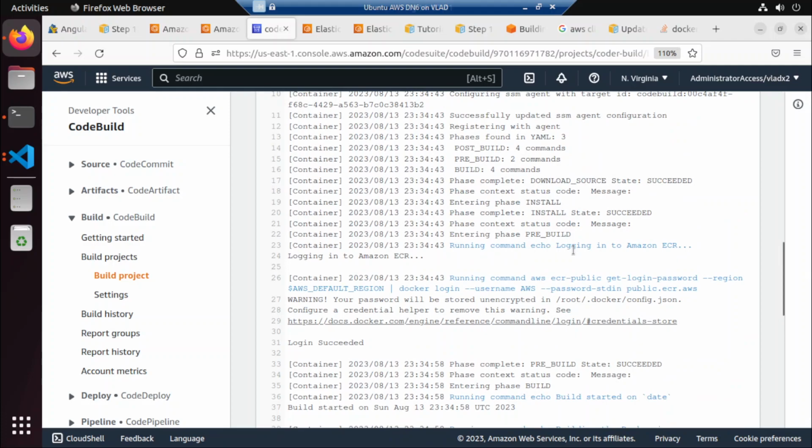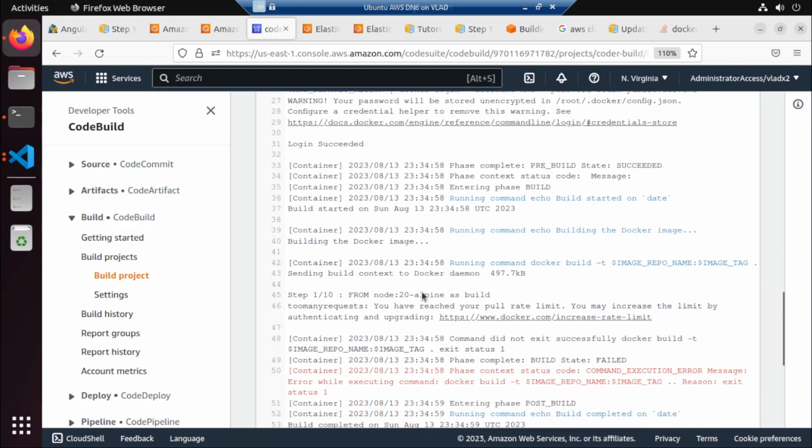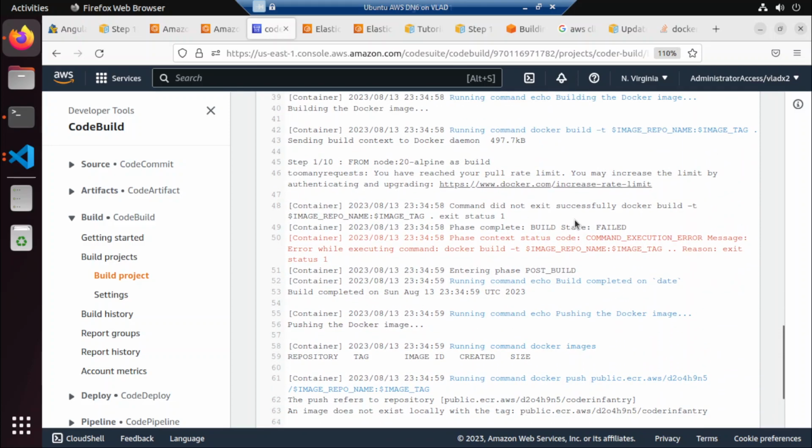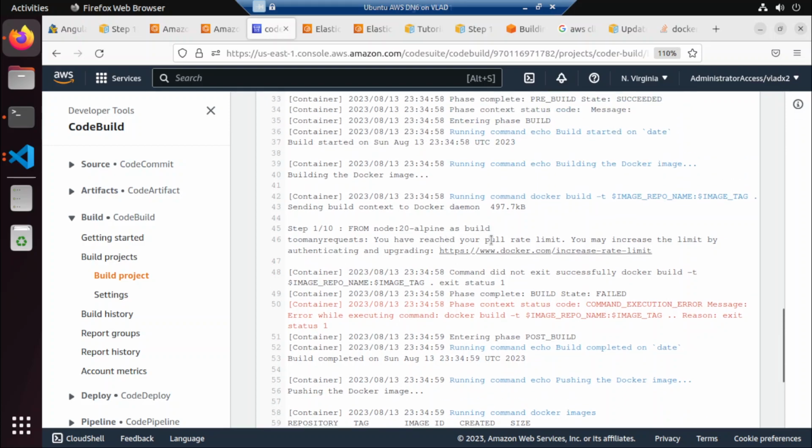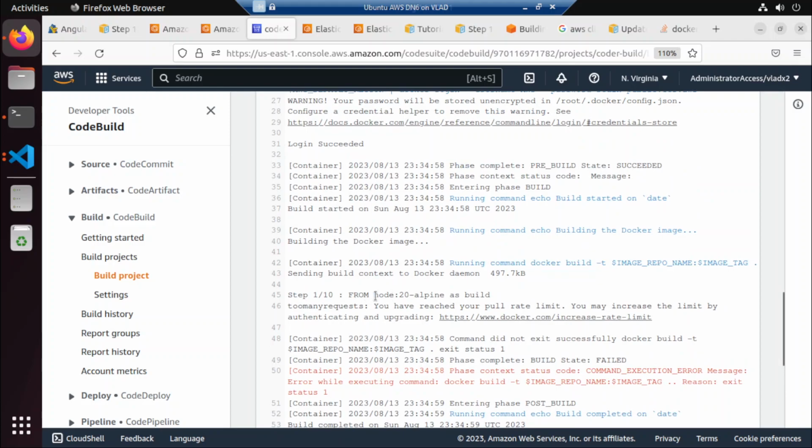Running command echo logging in, and is your public succeeded? Build command did not exit successfully. You reached your pull rate limit. You may increase the limit by authenticating and upgrading. Okay, so maybe we hit a limit.